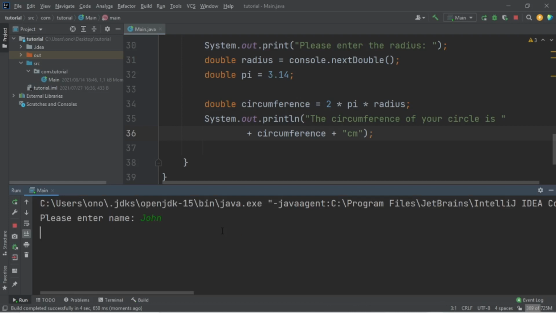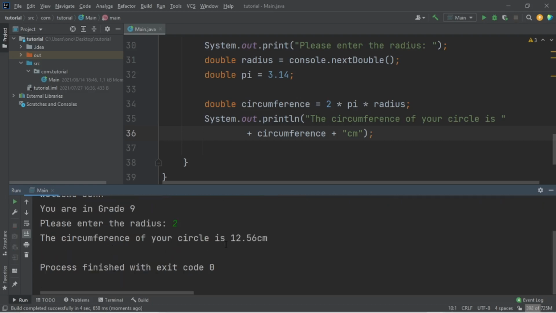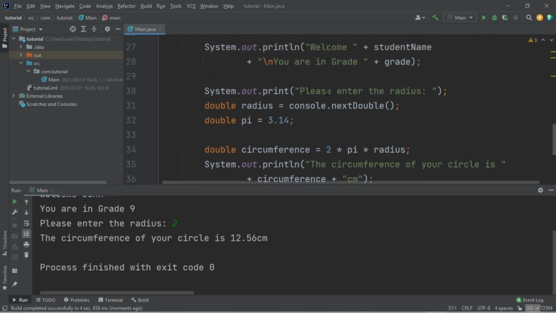John, grade 9. Welcome, John. You're in grade 9, and the circumference of your circle is 12.56 centimeters. So yeah, that is it, guys. That's how you do it. Now I'm going to clean up this code because it does in fact look dirty.